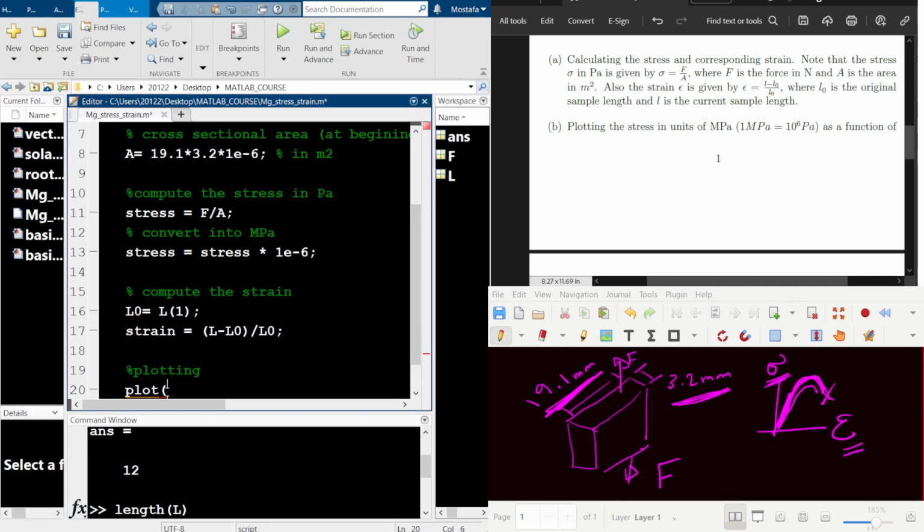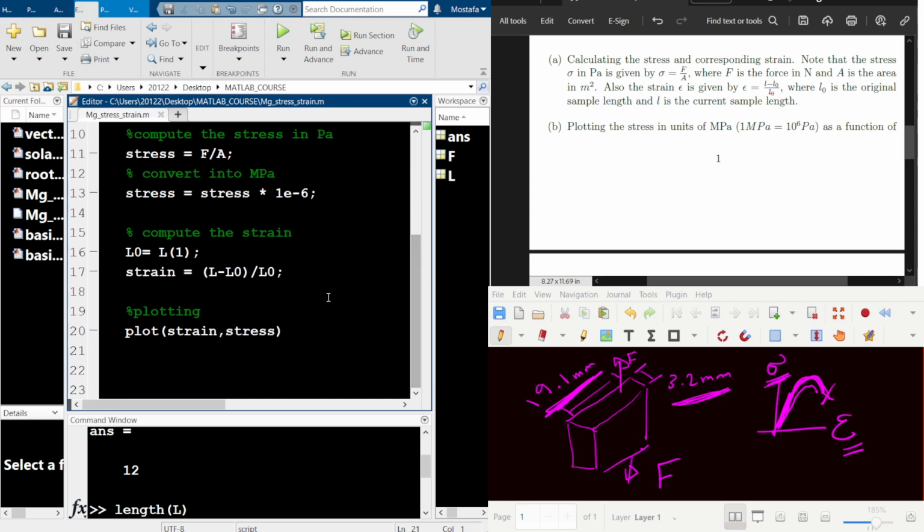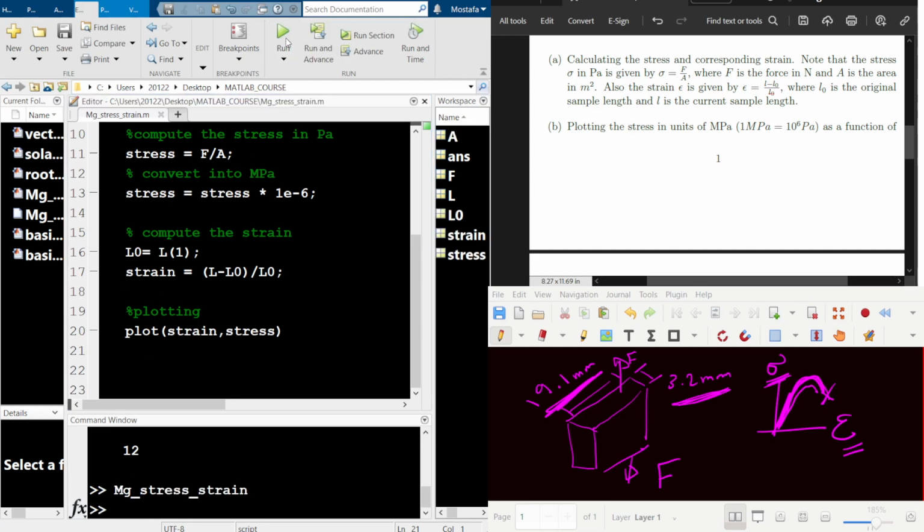On the x-axis, we will put the strain. On the y-axis, it's the stress. So this is the plotting. We want to plot strain and stress. Let's save this. Maybe it's a good thing to test the code at this stage before we proceed, just to make sure that we didn't make any mistake. So let's run. It should generate a graph.